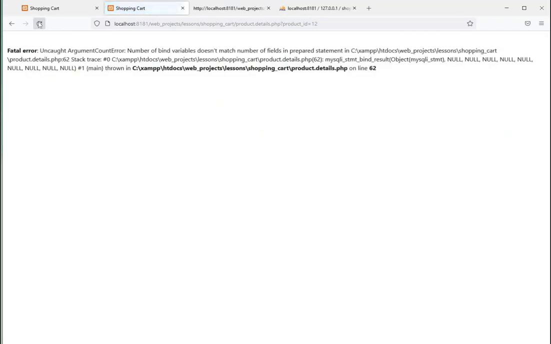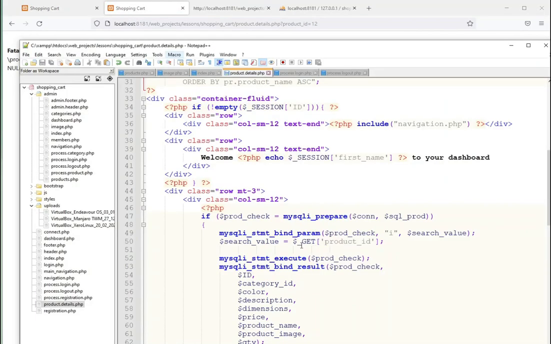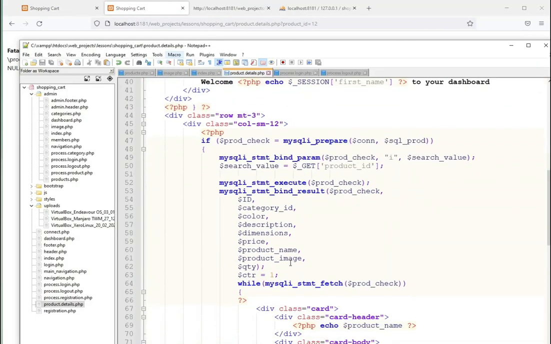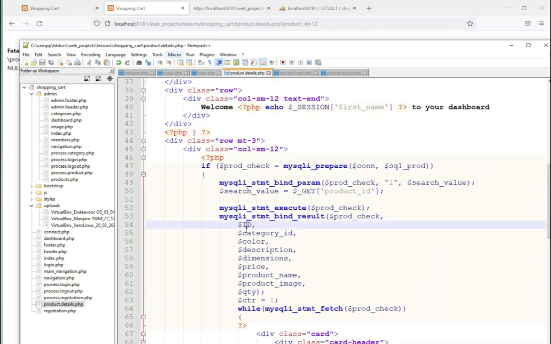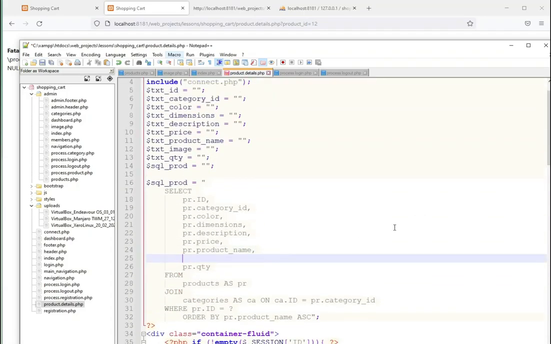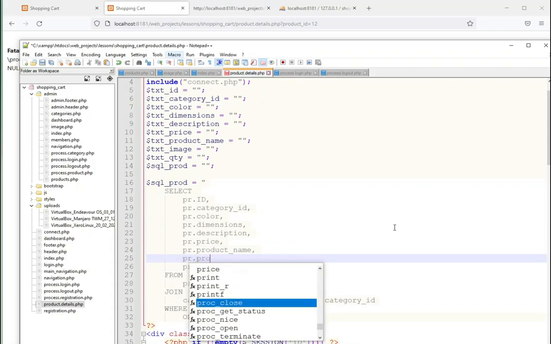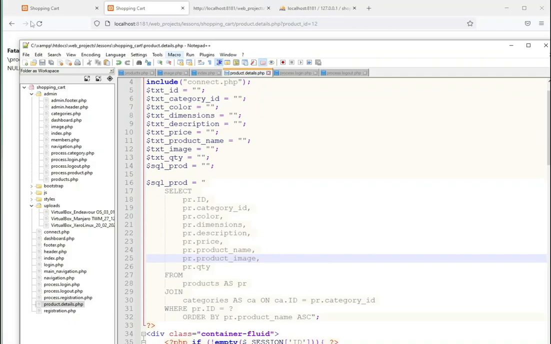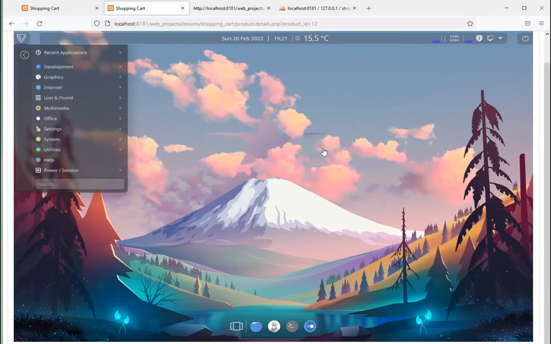Go back here, below the page. Number of binds, okay, does not match. 1, 2, 3, 4, 5, 6, 7, 8, 9. Okay, I'm going to add it here also. br dot product image. Reload the page. Okay, so that's it.